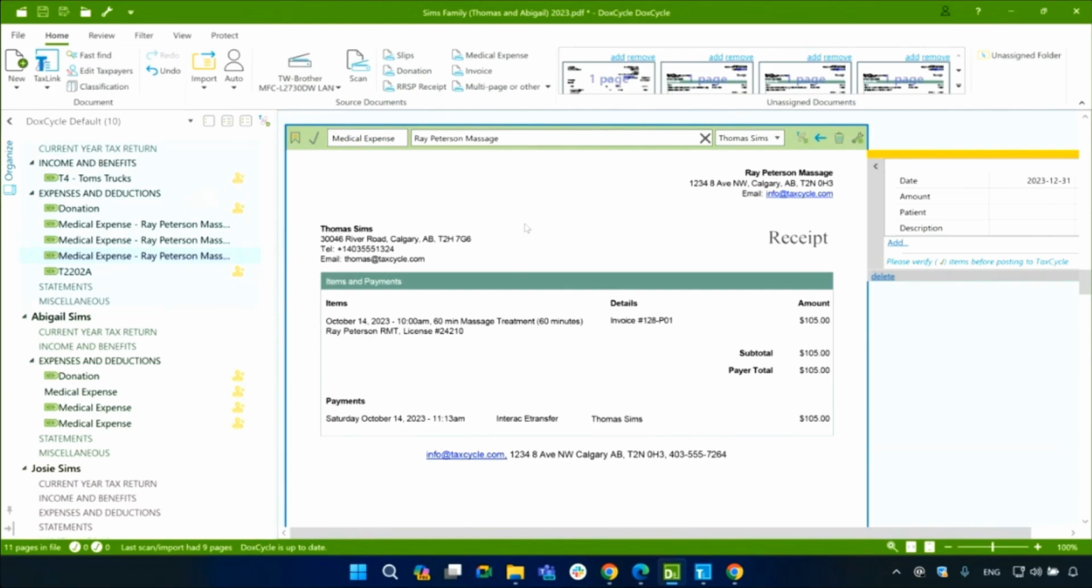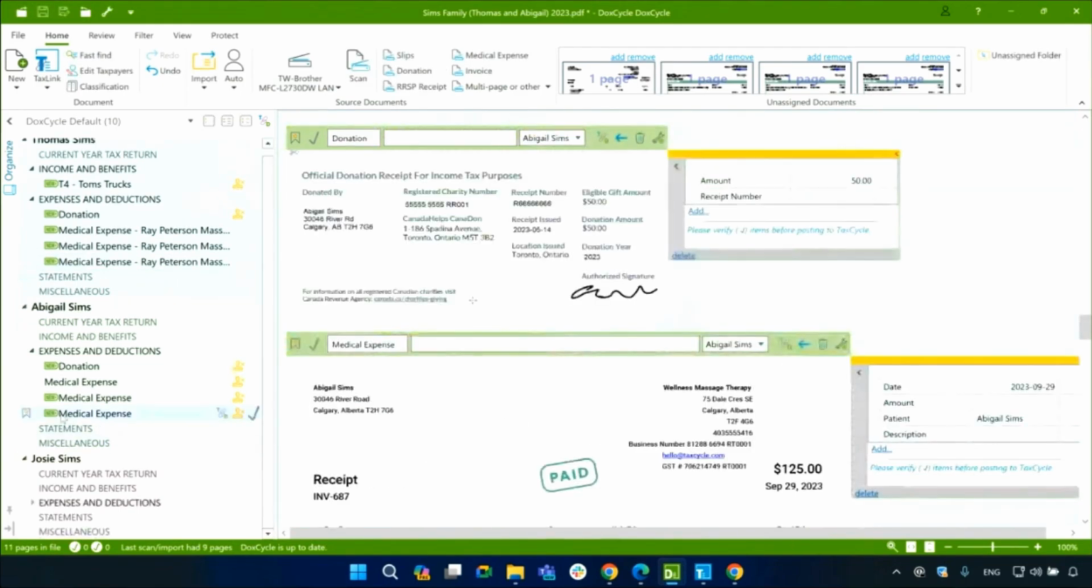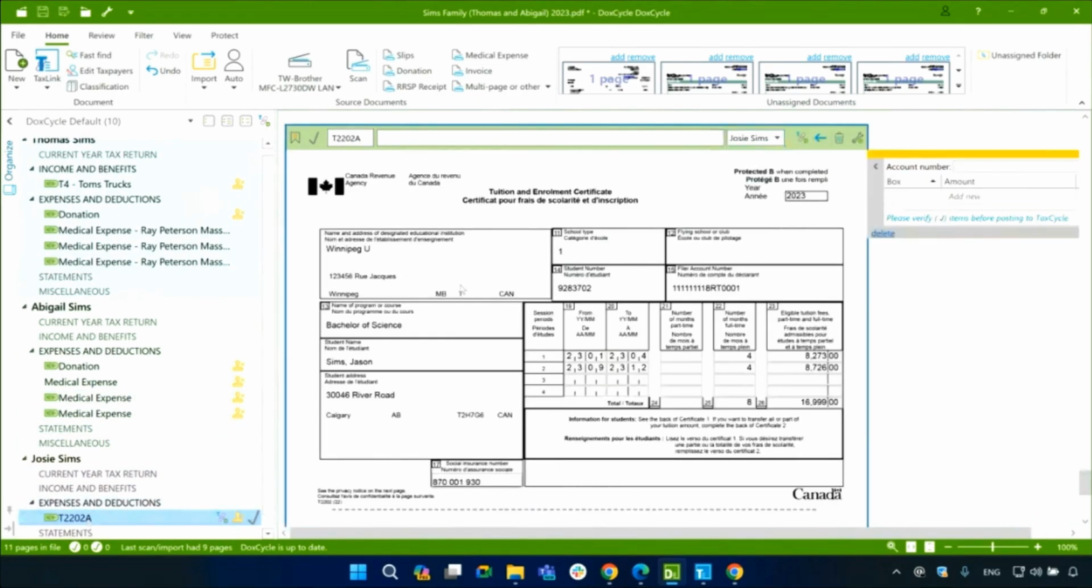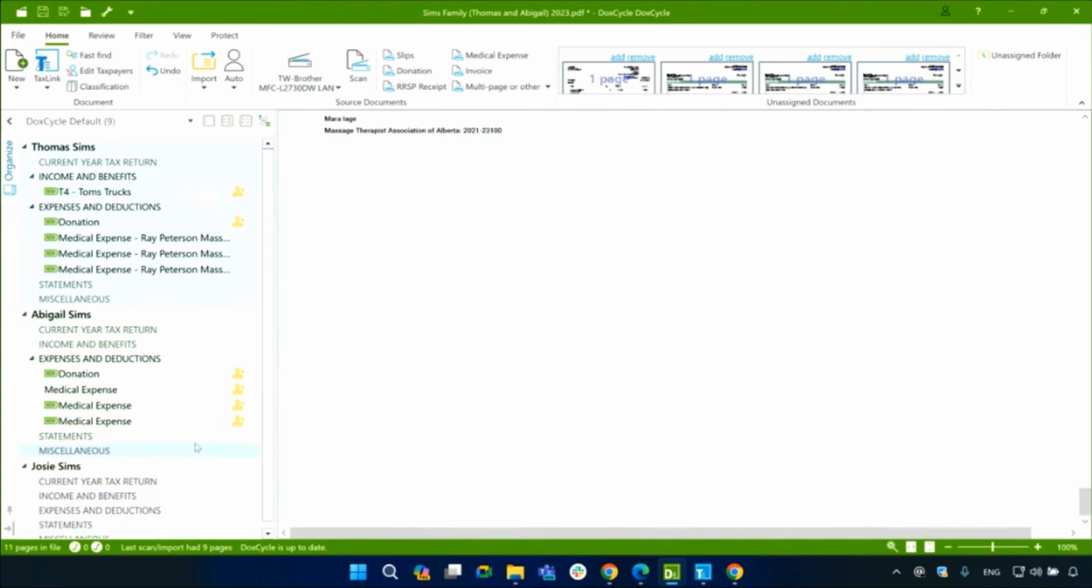So I can add more details from here if I would like as well. I don't necessarily have to use the unclassified document assistant. It just lets you do this for several documents at once if you need to. So you can move documents around. I can move this to Josie if it's her T2202. And I actually think it's meant to be Jason's, so we might want to put it in his file afterwards. So I can delete them as well if I want and choose to get it out of the file altogether.